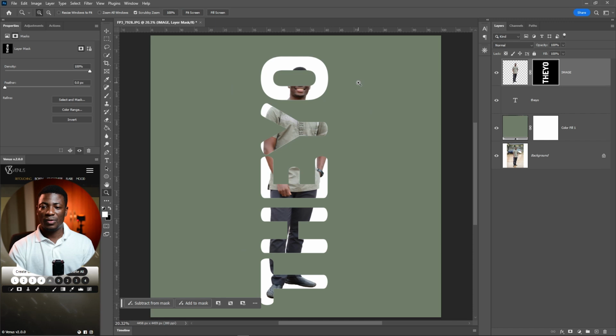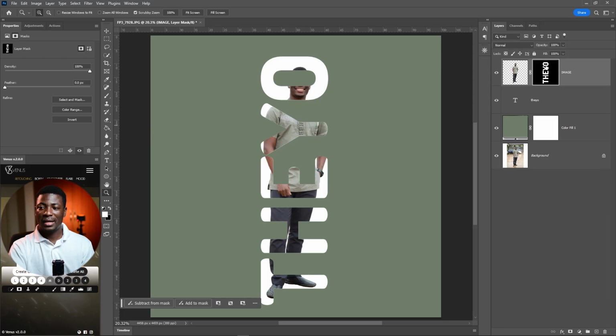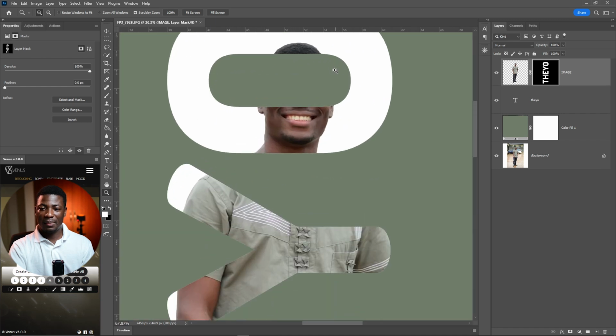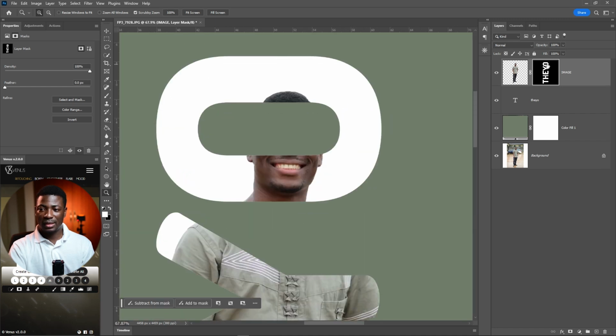We want to reveal certain parts of our image. Now as you may have noticed, on the layer mask, which is this additional layer, we have our text being white and it is surrounded by black. What this allows us to do is, any part where we have the white, the image is going to show. So you can see we have a circle with white, that's why the image is showing only where that white is.